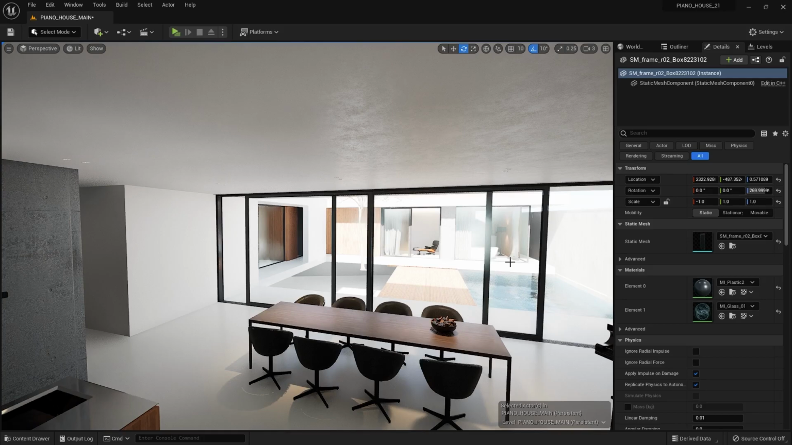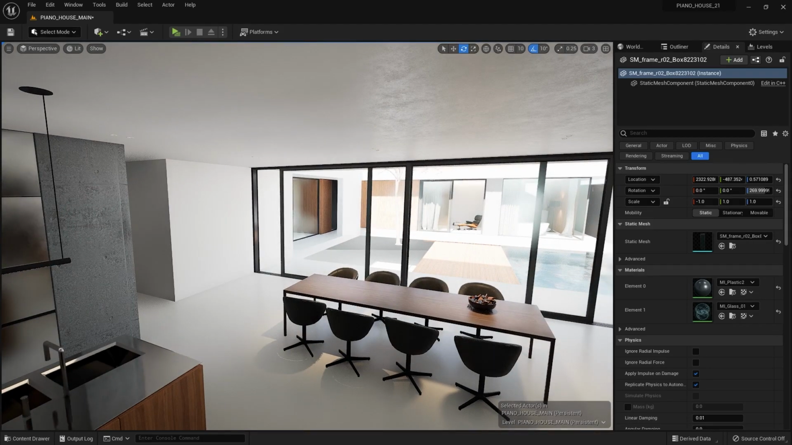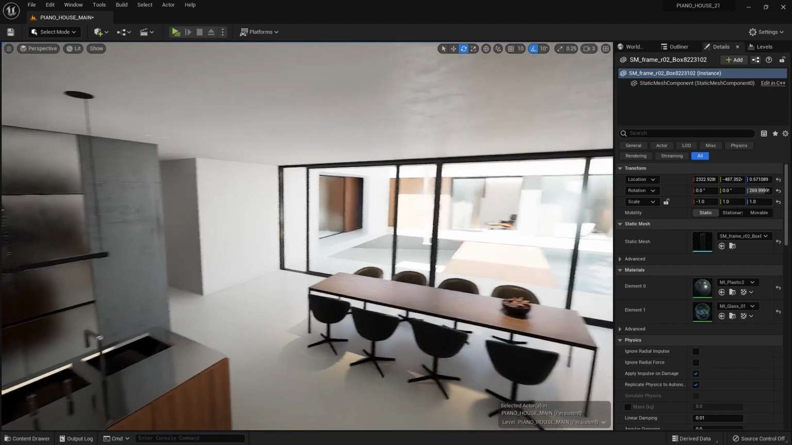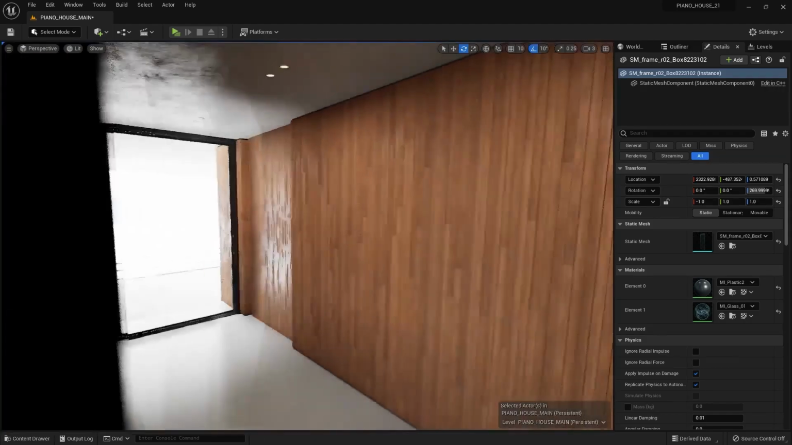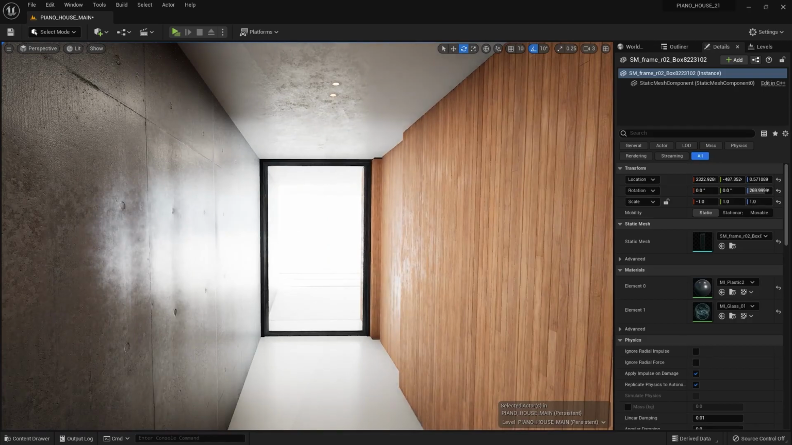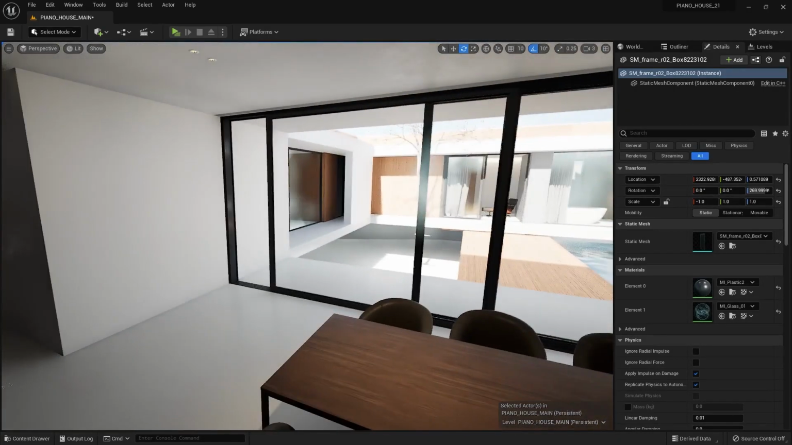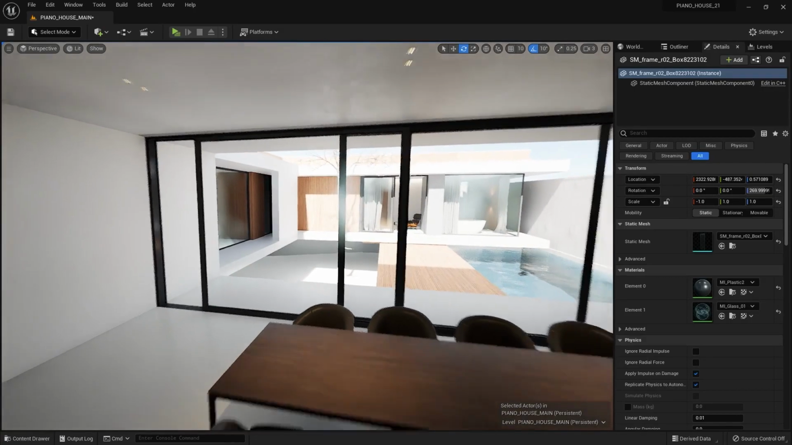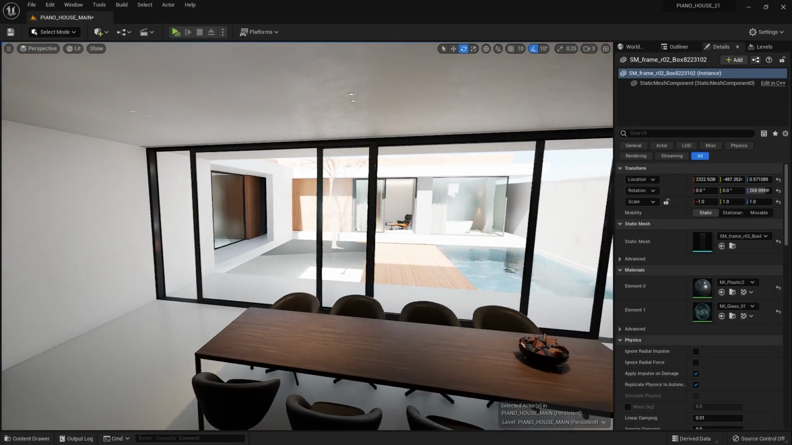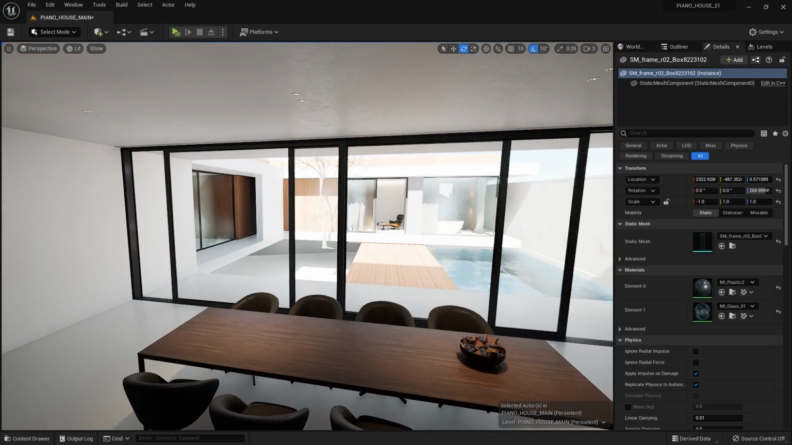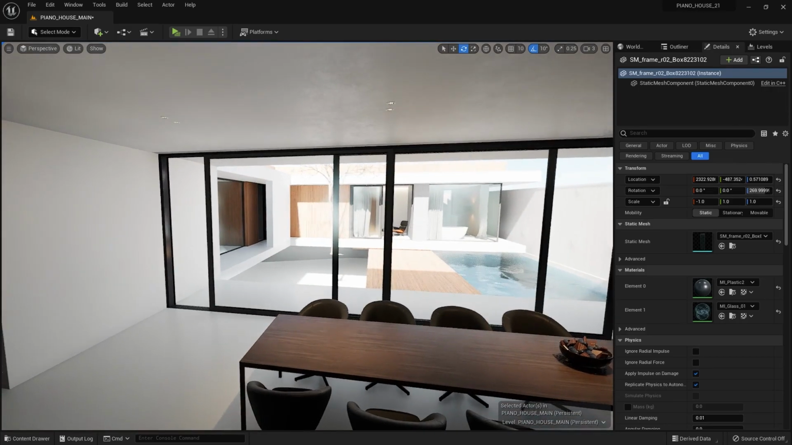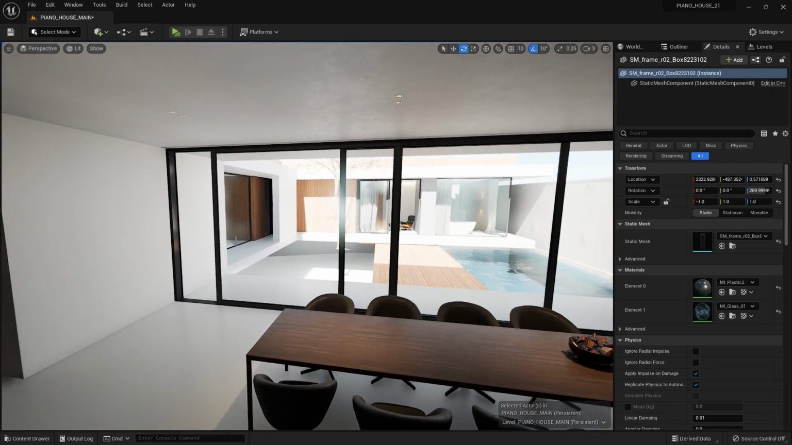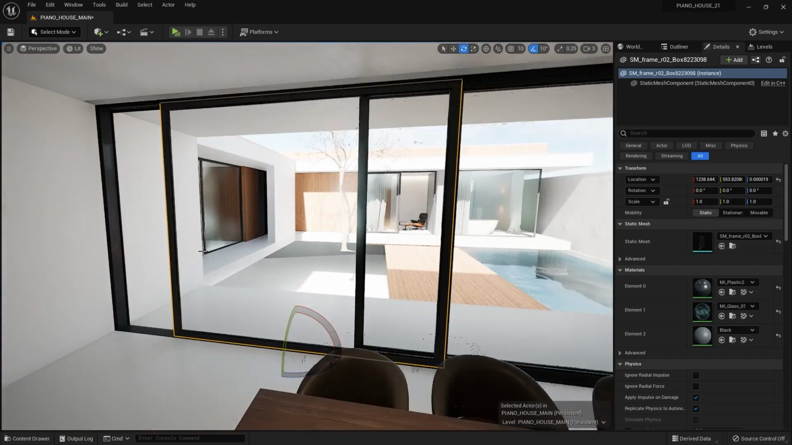So let's keep going with our blueprints. All right, let's go. In the last class, we made the blueprint of the entrance door that rotates, right? And now we're gonna make a blueprint for the sliding door. So it's very similar to do. Okay, so this door here. Okay, so let's do it.